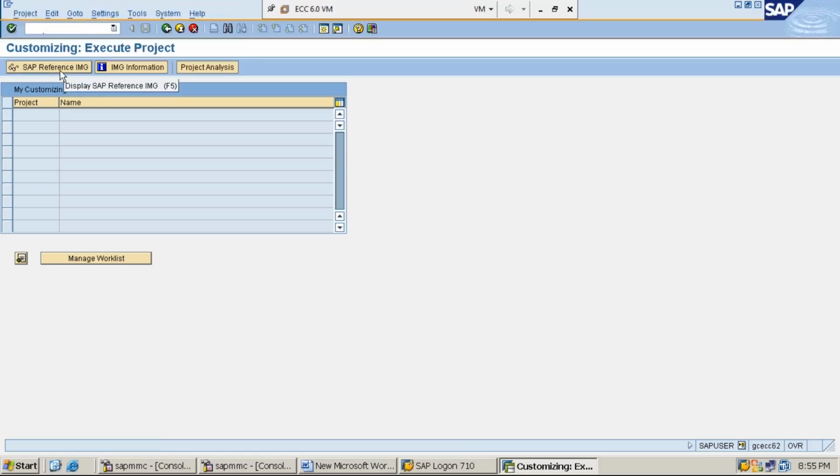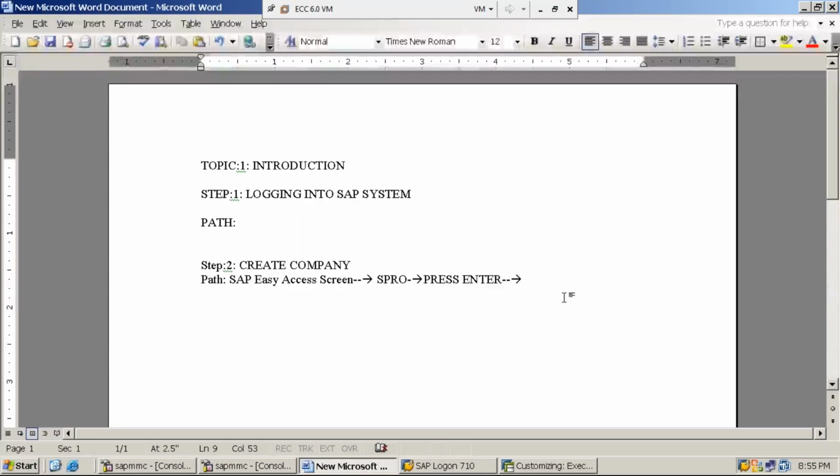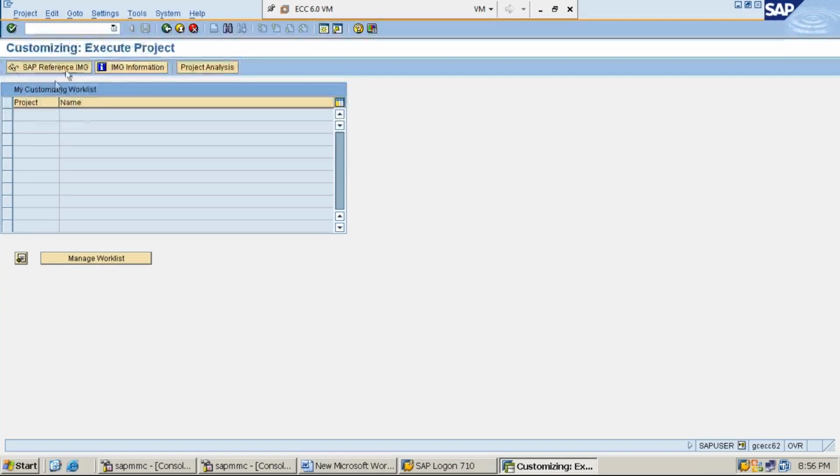Then click on SAP Reference IMG. You are able to see this. In my notebook I'm writing SAP Reference IMG, and just for your understanding I'm writing it here in the Word document as well. Click on this SAP Reference IMG.